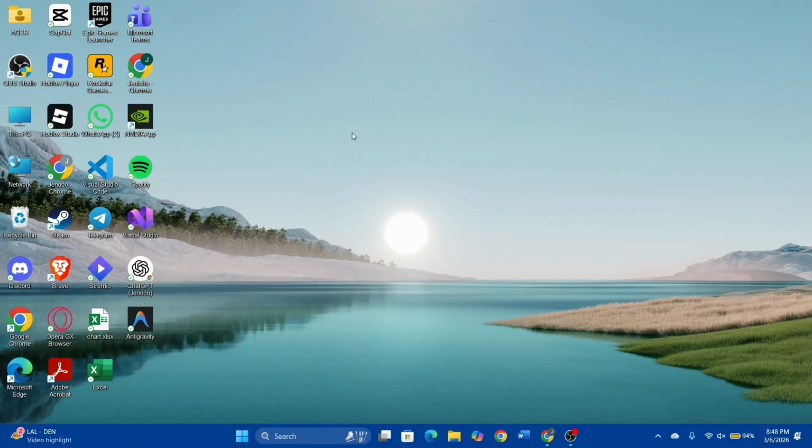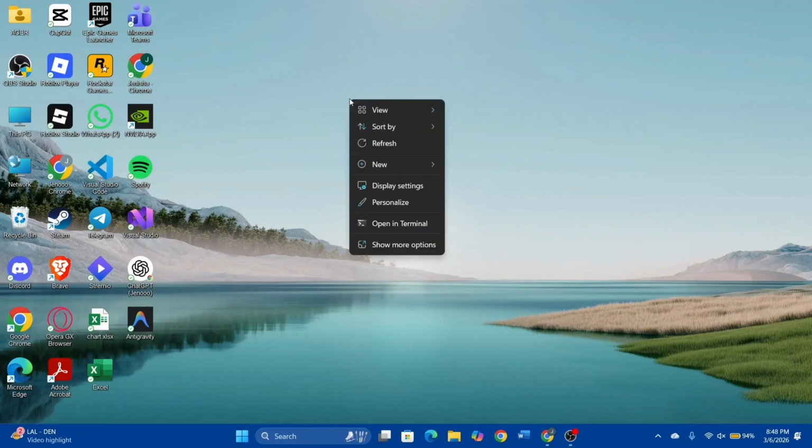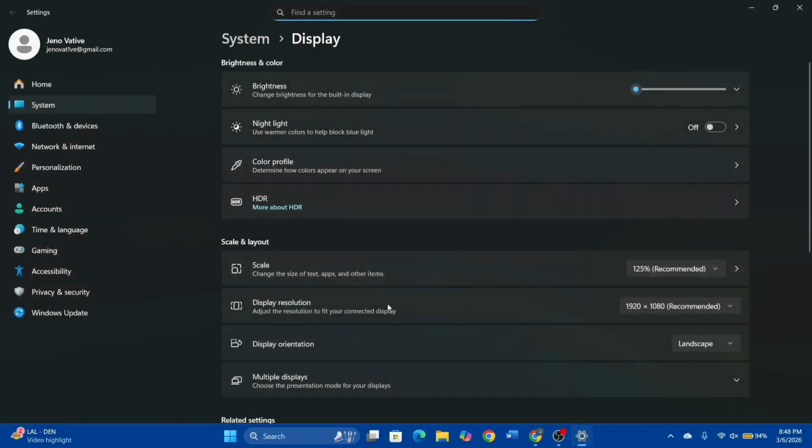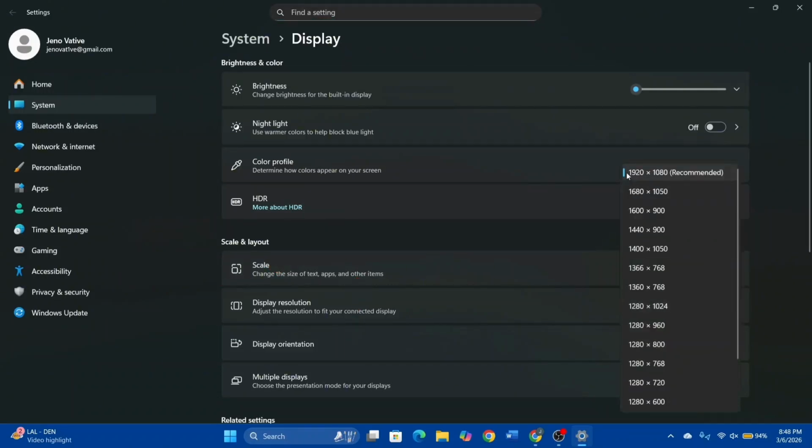Also, you can check the resolution settings. Icons sometimes move when display resolution changes. So for that, you can right click on your desktop, look out for the option called Display settings, open it up, and under display settings, go to display resolution. And here, make sure that you're using the recommended one. Make sure that this recommended resolution is selected.